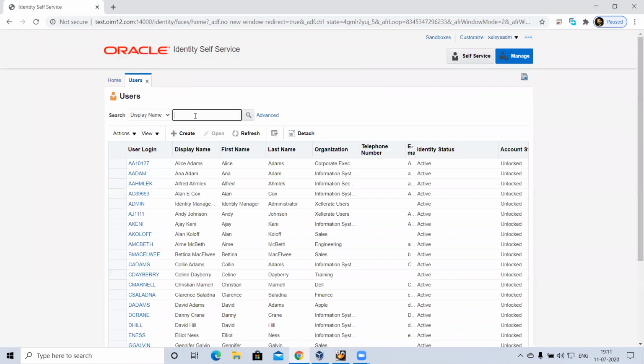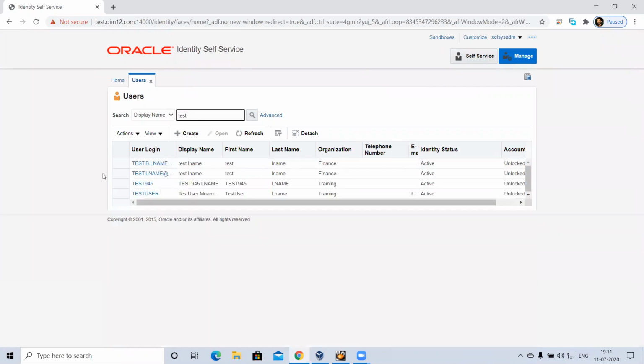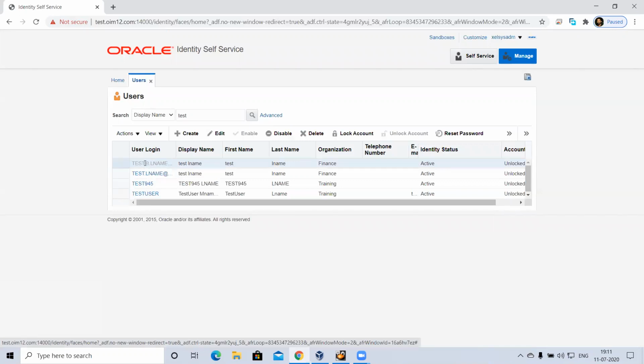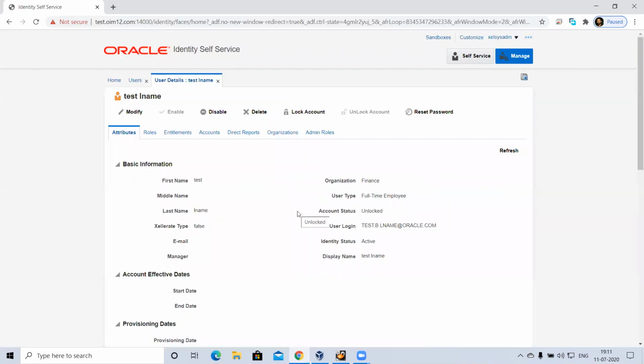So the user got created. So to search that user, I will just click the test. And I will open the user. As you can see, we have just created the user.